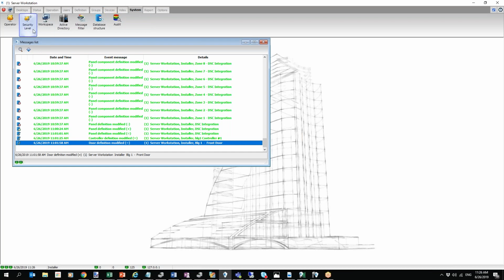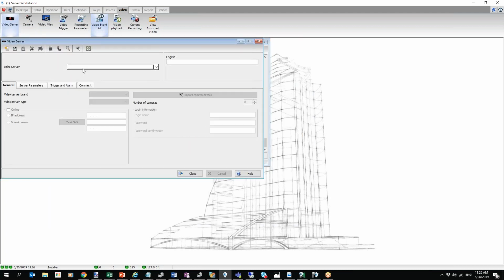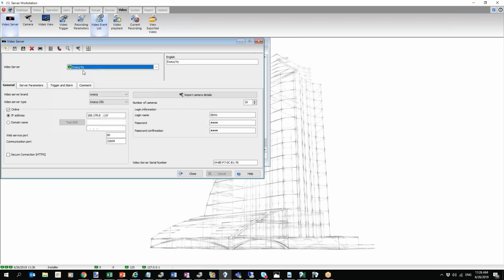Under system, under video, I apologize, under video and video server, this is where we can register and connect our exact DVR.